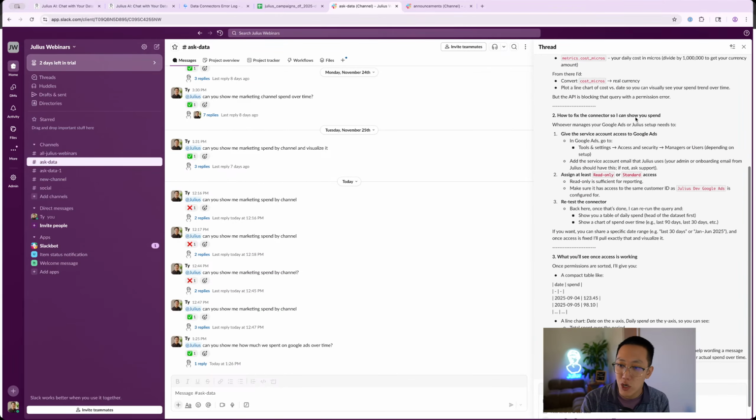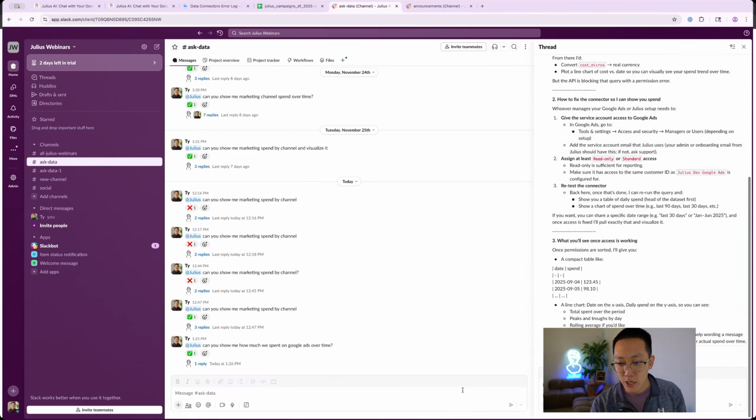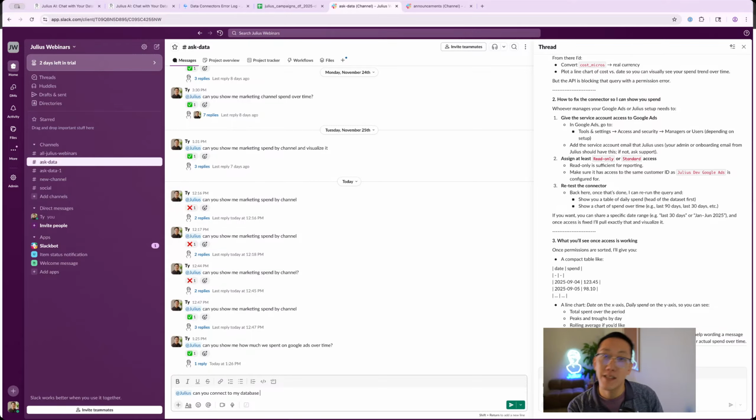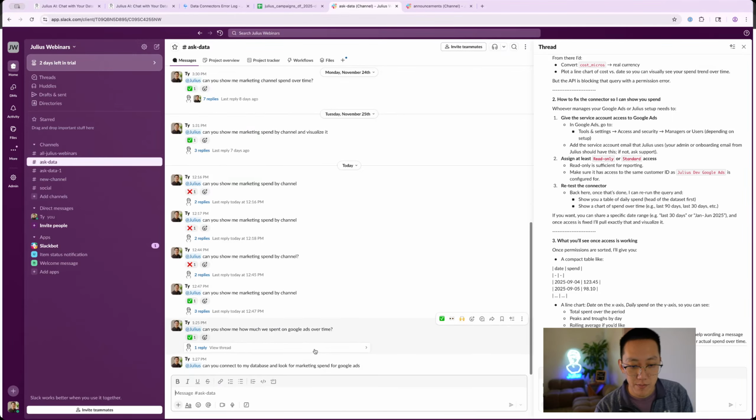Okay, so here it's trying to actually pull from the data connector. I'm going to try it one more time. I'll say, Julius, can you connect to my database? And this is, again, where it's handy to just name your data connectors something that you'll easily remember. My database, that's what I called my Postgres connector. And look for marketing spend for Google Ads. We'll see if this works.